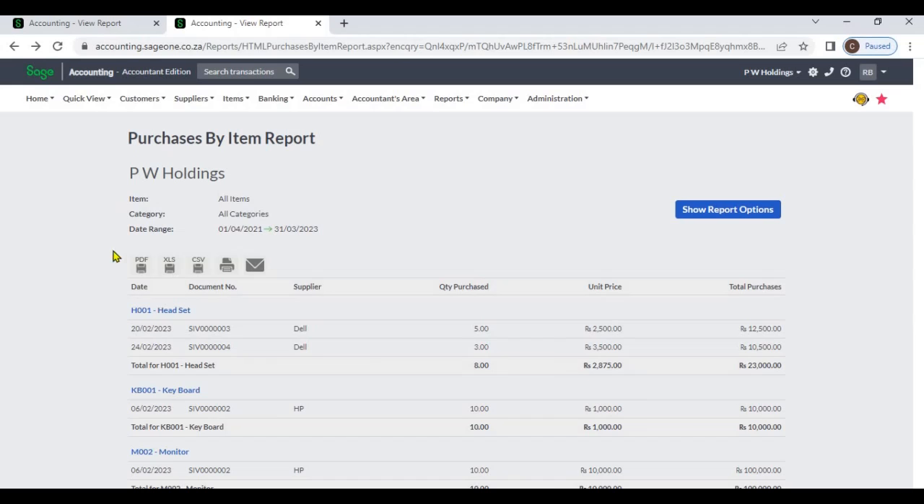You can export this report to PDF, Excel, CSV, or you can print or email this report.